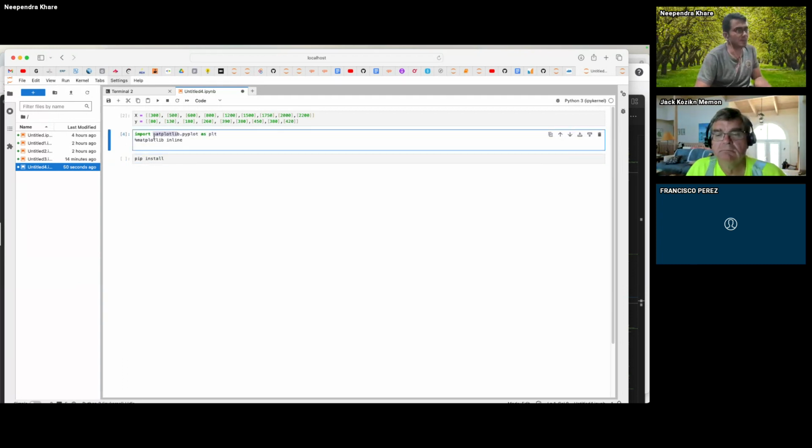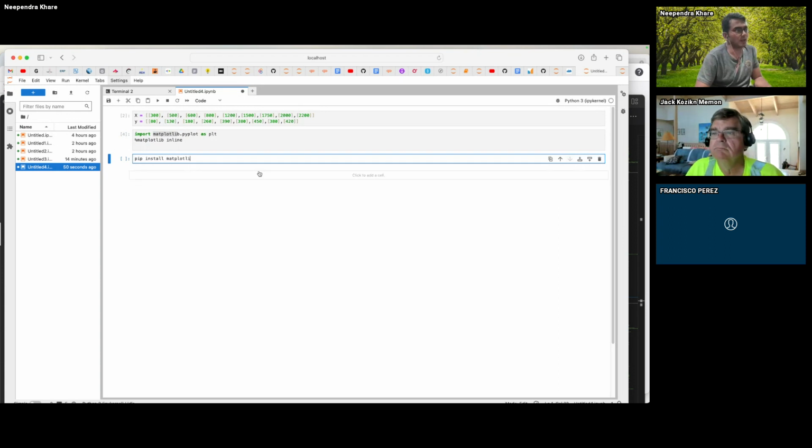So what is pip? Pip is nothing but a package manager for Python, and that is how we install a given module. So if you are new, or if it's not there for you, you can just install it with pip install and the given module name.